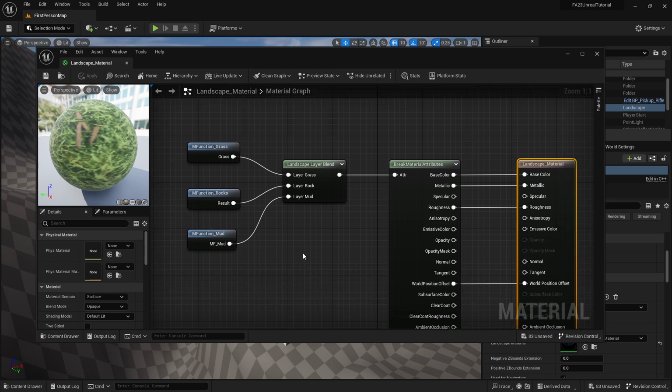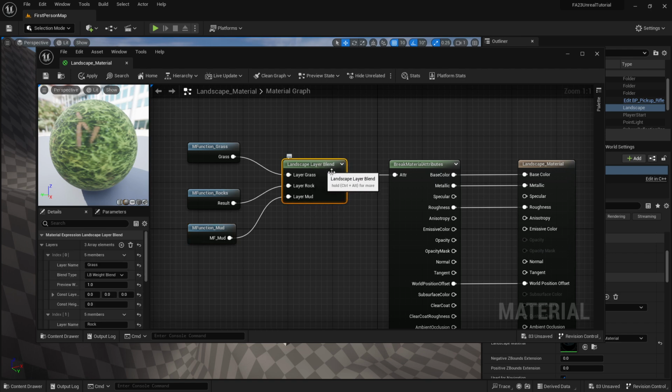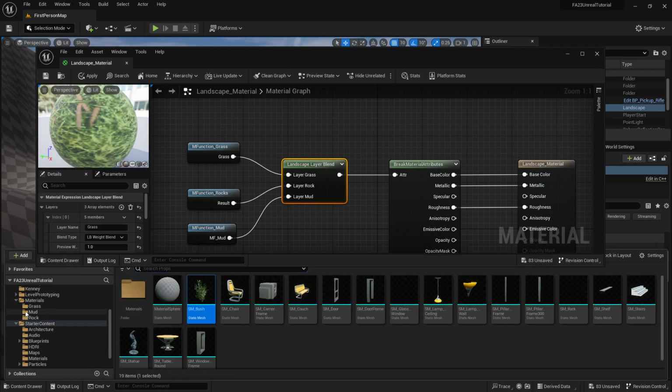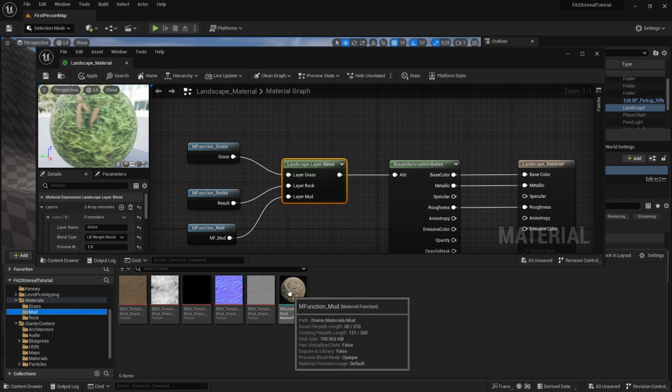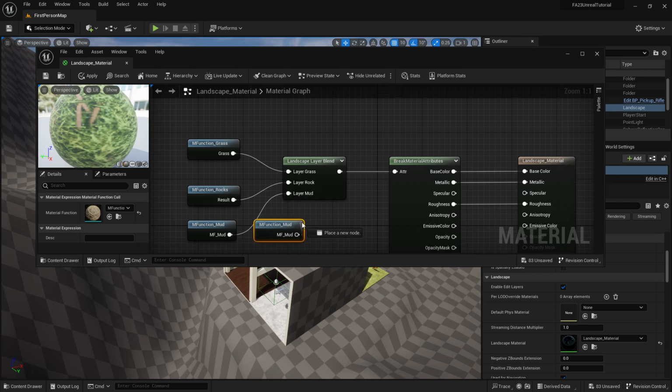Now, the original Unity supplied material didn't have mud connected, but I've gone ahead and connected mud for you. If you're working with the original assets, and I'm going to link those in the description as well, you can actually go through the step of adding mud yourself by selecting landscape layer blend, hitting the plus, an additional element to the array, which will give you an unnamed layer. You can name it mud, and then going into your content drawer, if you go into the materials folder and into mud, there's going to be a function for mud, and you can just drag that up there, right? That's the same thing, and then you can just connect it to the new layer.